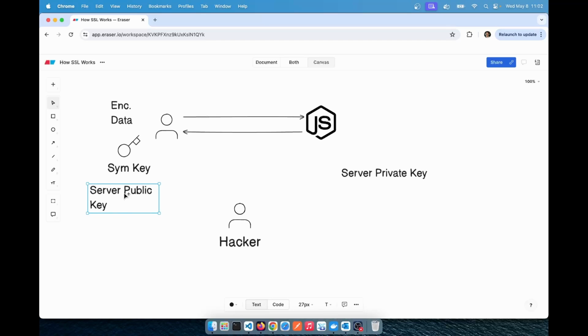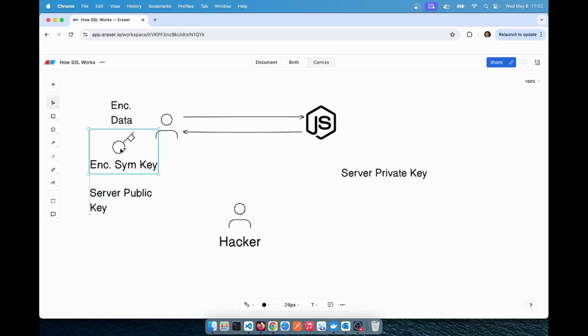So now the client has the server's public key. What this client will do is the client will use this server's public key in order to encrypt this symmetric key. So now this symmetric key becomes an encrypted symmetric key. So next time when the user wants to make a request to the server, the user will first send this encrypted symmetric key to the server.